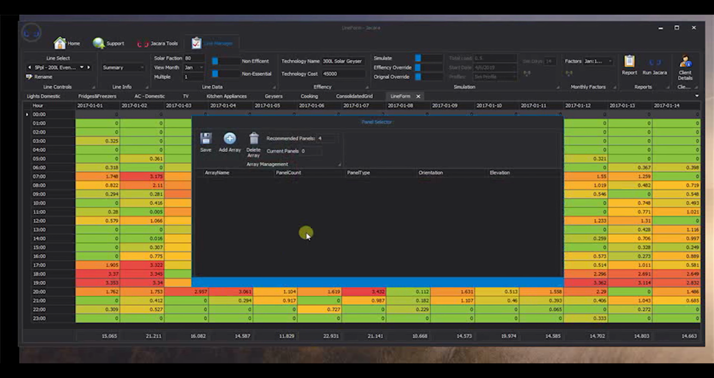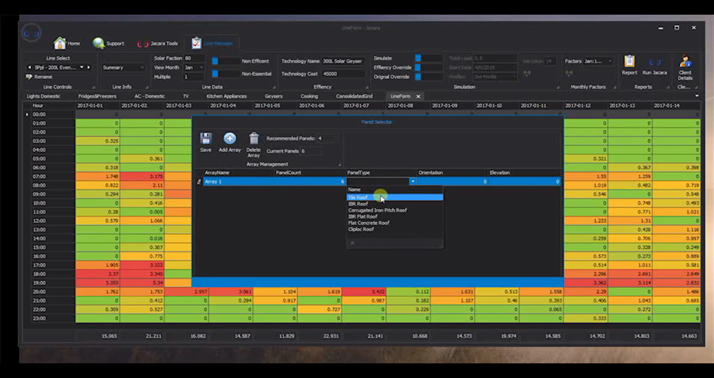Okay, so Jacara comes back with a recommendation of 4 panels. I'm going to add an array. Because 4 is such a small system, I'm just going to add 2 on, go for 6 panels. The mounting type, I'm going to use a tile roof. Orientation, I'm going to keep it north, and elevation, let's go for 30 degrees.